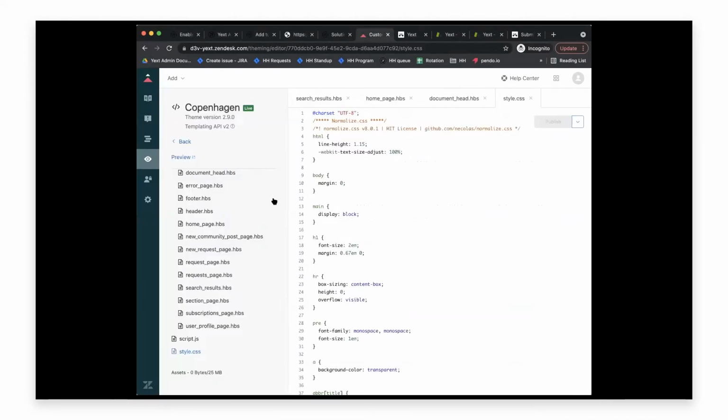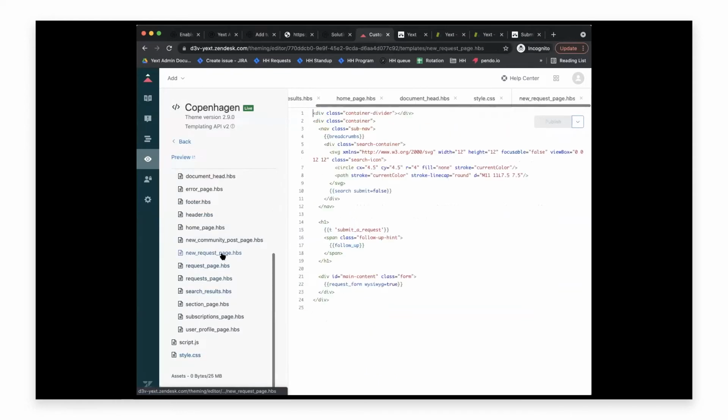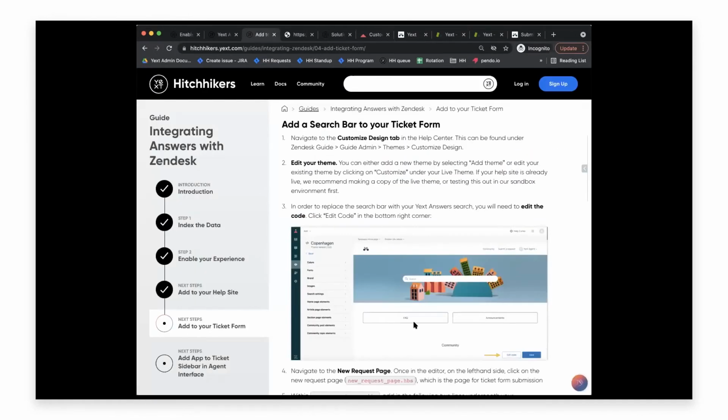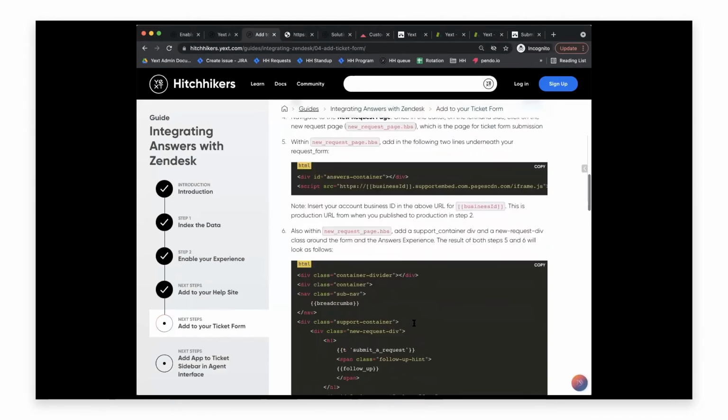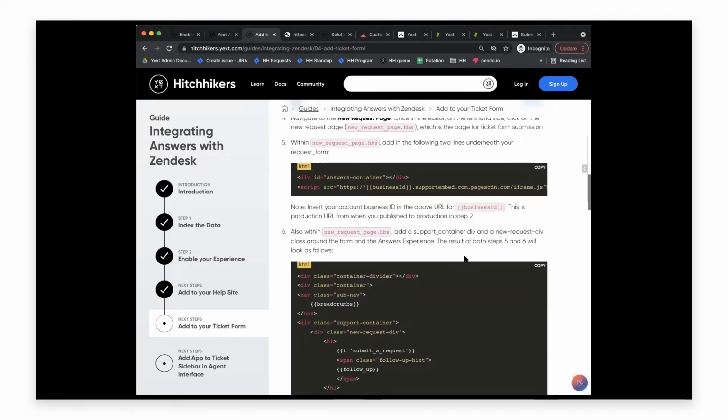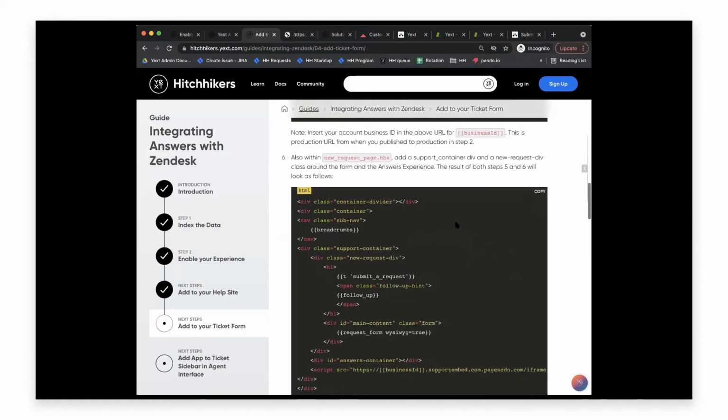I'm going to go back into my code in the Copenhagen theme, and I'm going to go to new request page. So this is where those request pages live. And what I'm going to do here is I'm going to do two things. I'm going to add the answers script with that embedded answers search. And I'm also going to add a support container div so that it will appear on the right-hand side. So this is the result of both steps 5 and 6.